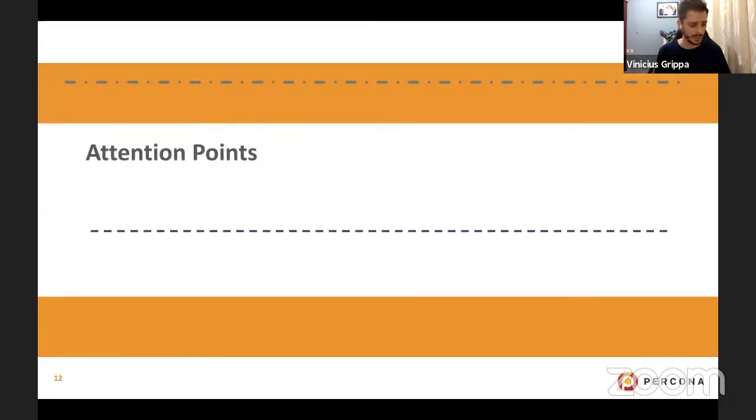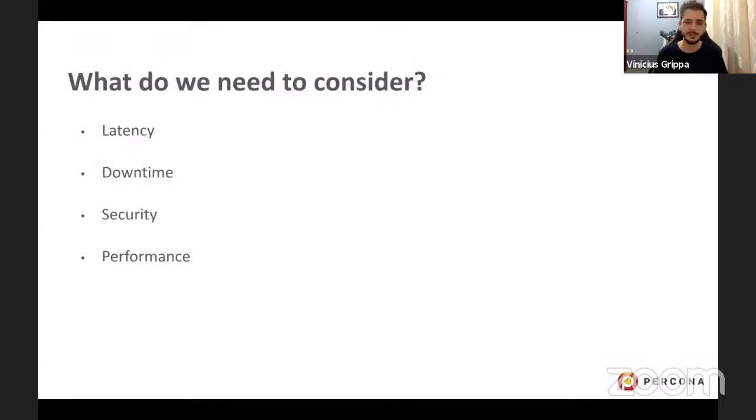Now, what are the attention points? We discussed the strategies. We see that it's actually quite simple. MongoDB makes our life really easy. But what we need to take care of, and the issues that we at Percona observed when our customers decided to do that, are these 4 points that usually come to us: latency, downtime, security, and performance. Latency and performance will have some things in common in some situations, but let's see.